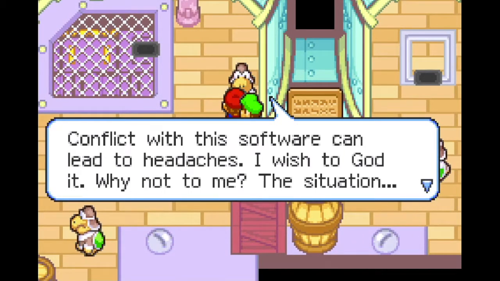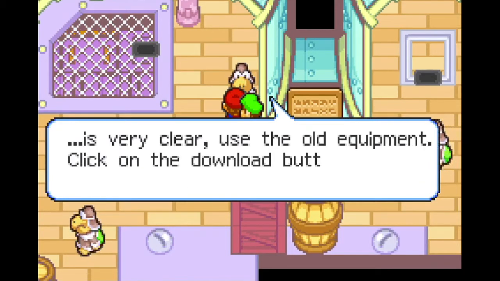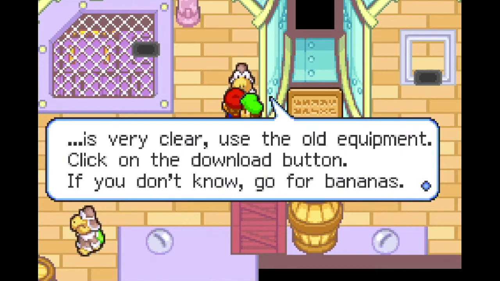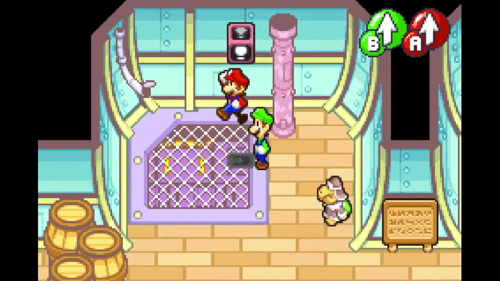Conflict with the software. I wish, dude, I wish to God. Why not to me? The situation is very clear. Use the old equipment. Click on the download button. If you don't know, go for bananas. Honestly, you should just go for the bananas.